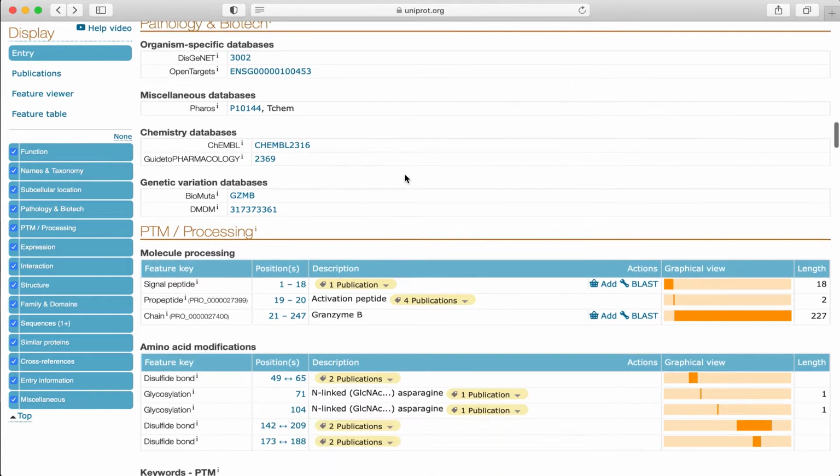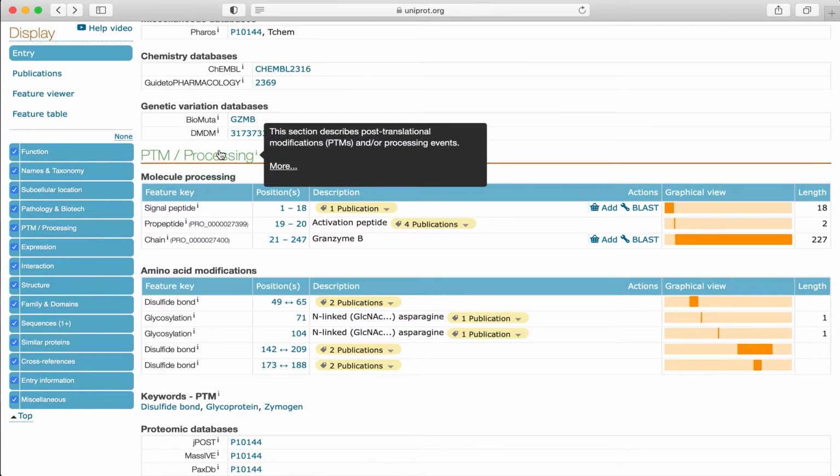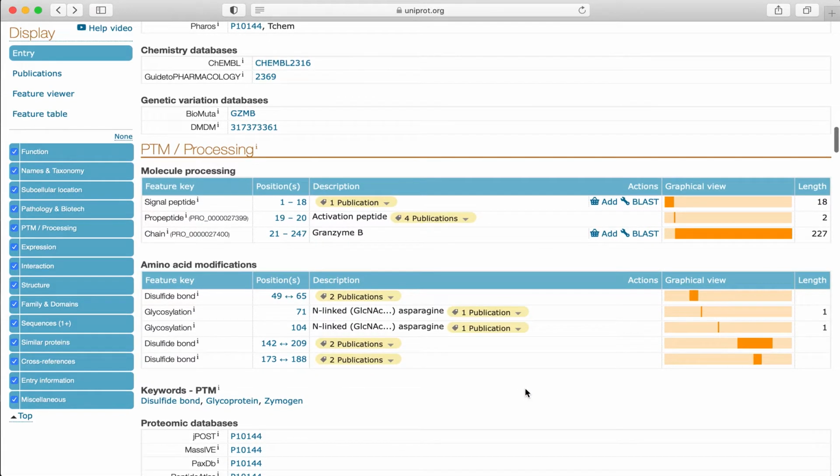Then we have the other section, which is PTM or processing. If you just click on that, it gives you information about whether there is any post-translational modification or any processing event. So this is an enzyme. Generally all proteases are secreted, or they are synthesized in their inactive form, which is the pro form. In addition to that, they have certain other peptide sequences involved in different functions.